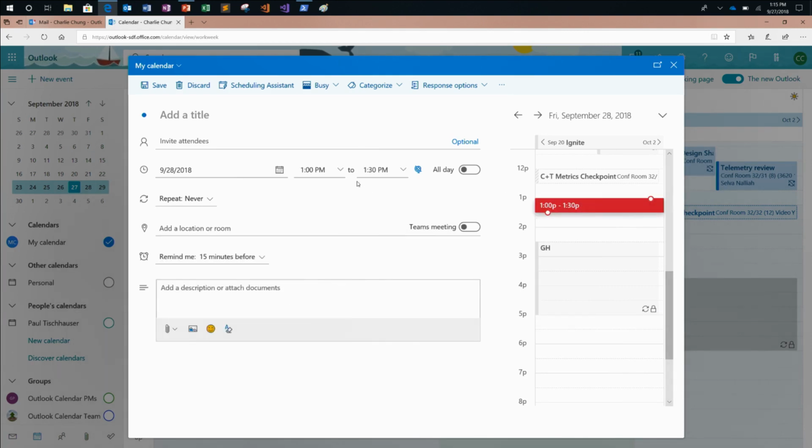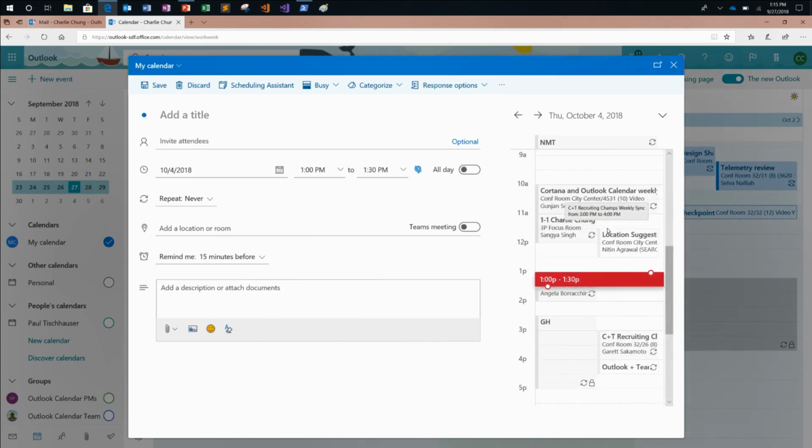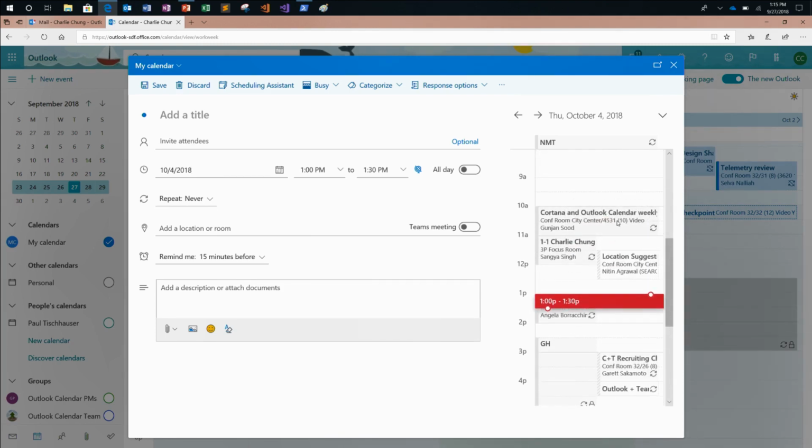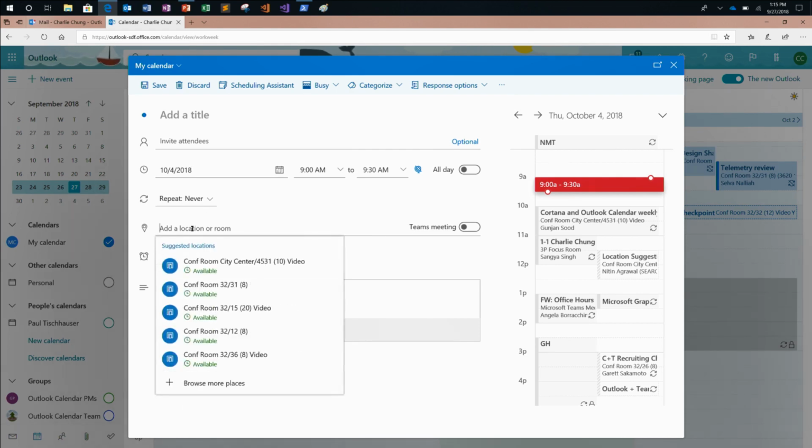Now I'll show you another interesting thing. If I change the date, let's just say I'm going to go to next Thursday, you'll notice on my calendar this is the day that I do go to City Center and meet with Gunjan and the Cortana team. If I click here, again not adding anything, not typing other than just the time, and I click on the suggestions, you notice again it's going back and suggesting me City Center.